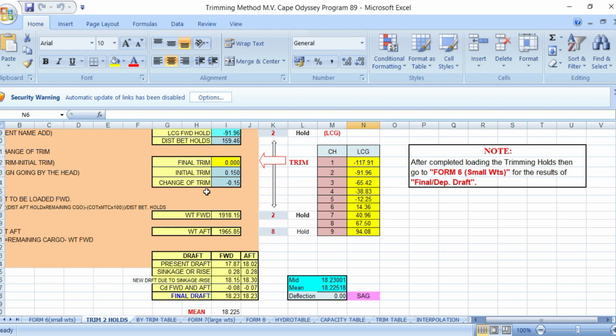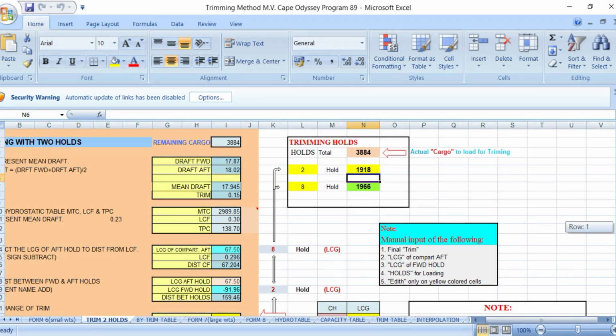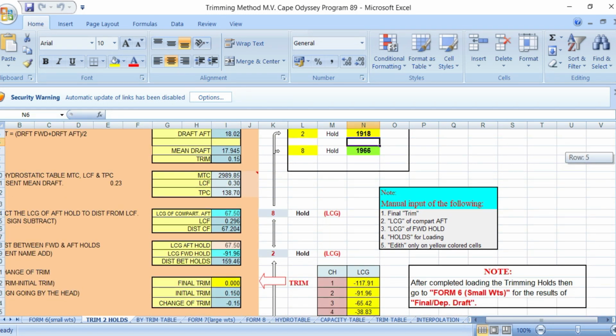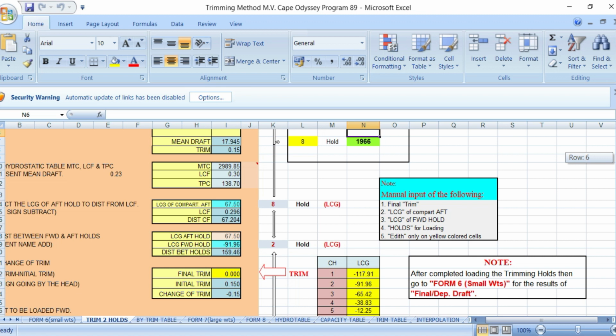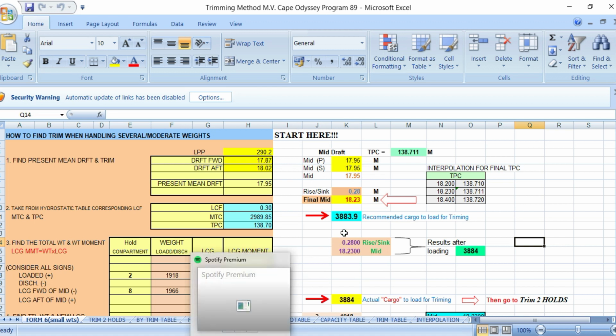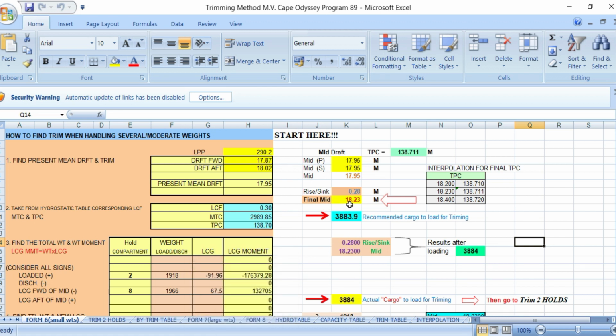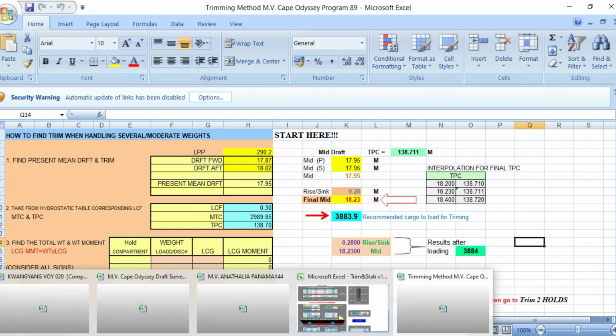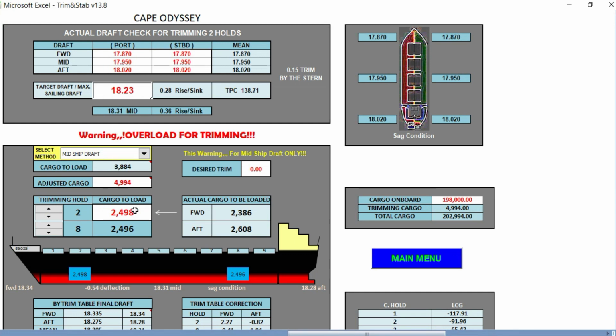is draft is 1823. Final mid 1823. So side trim is 0, nil.